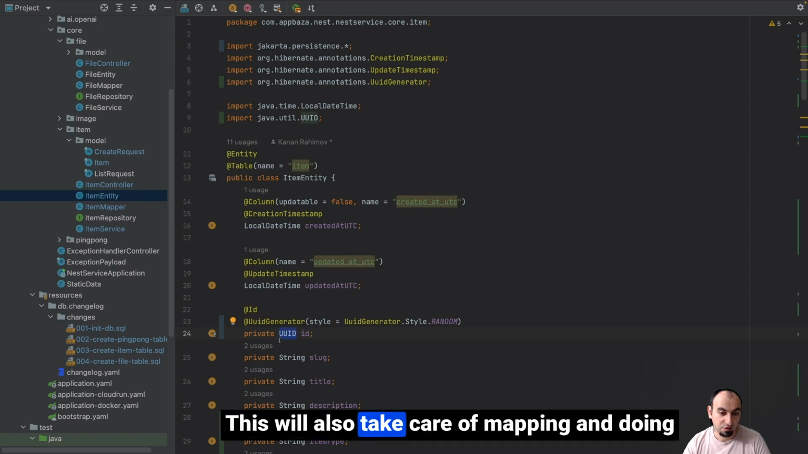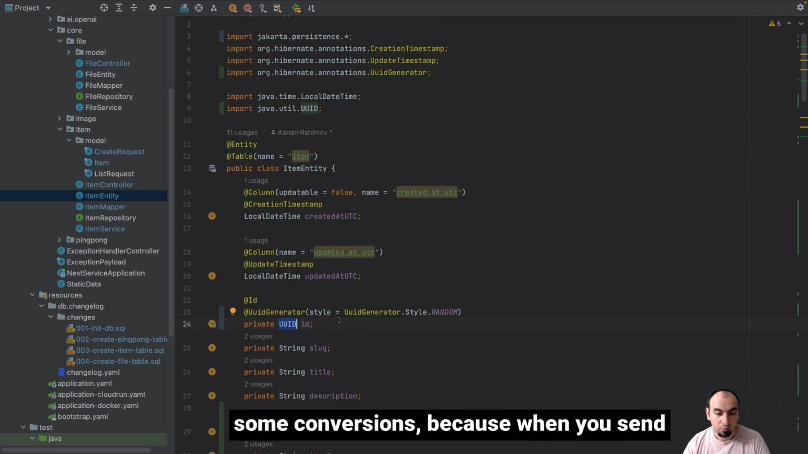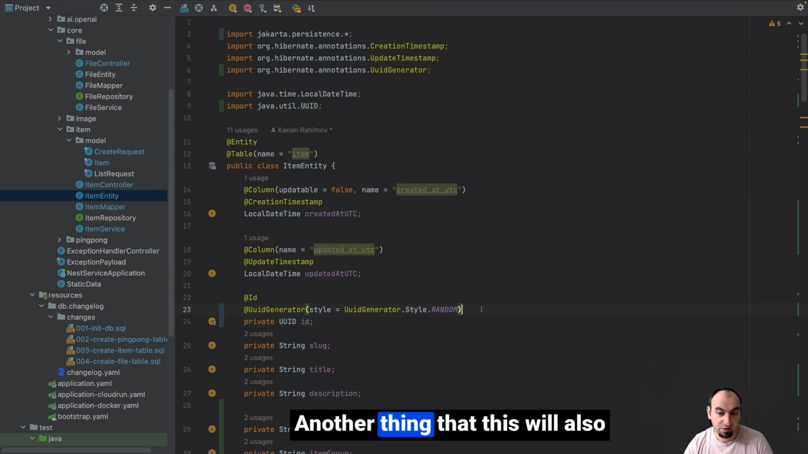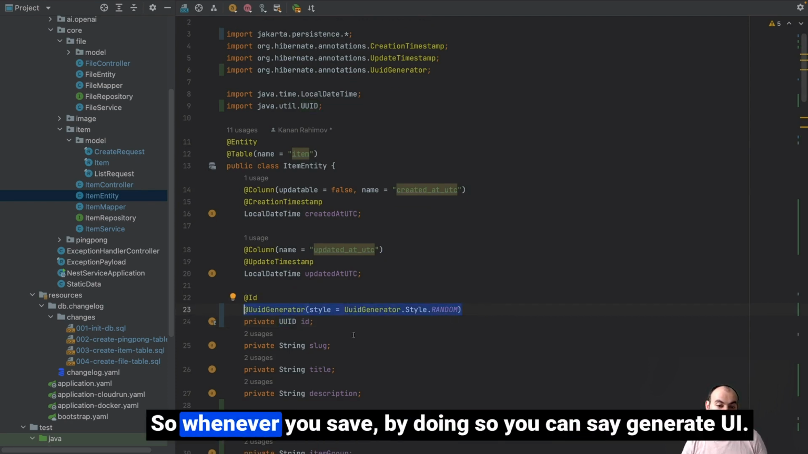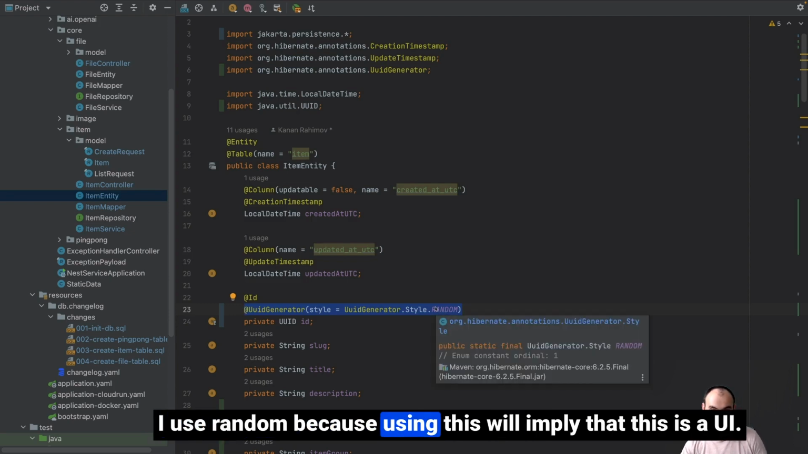This will also take care of mapping and doing some conversions, because when you send it to UI, you will probably use it as a string. Another thing that this will also take care of is the generation part. So whenever you save, you can say generate UUID using this style. I use random because using this will imply that this is a UUID v4.